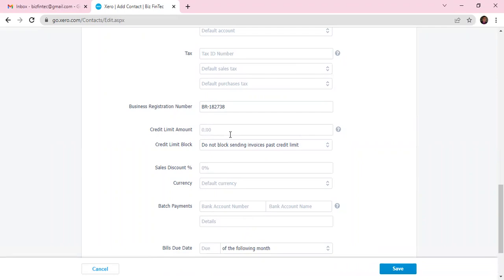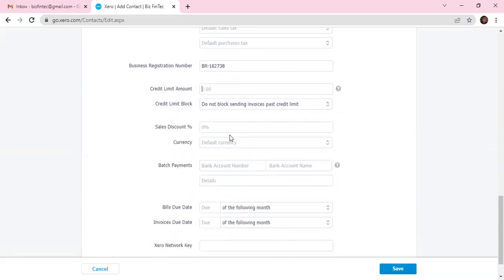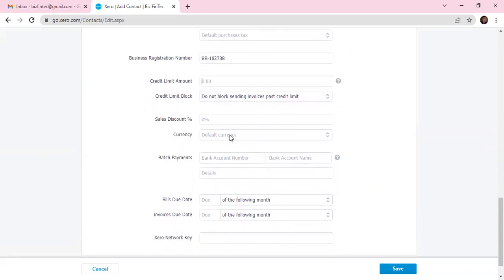Just as with a customer, I can have a credit limit for suppliers, but basically a credit limit is for dealing with customers. So I am not going to enter any credit limit. Okay, then sales discount.